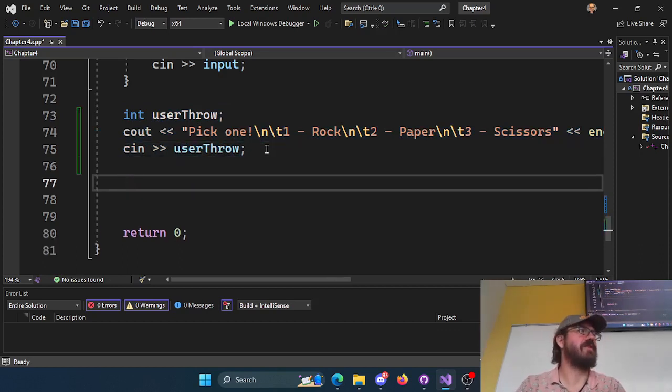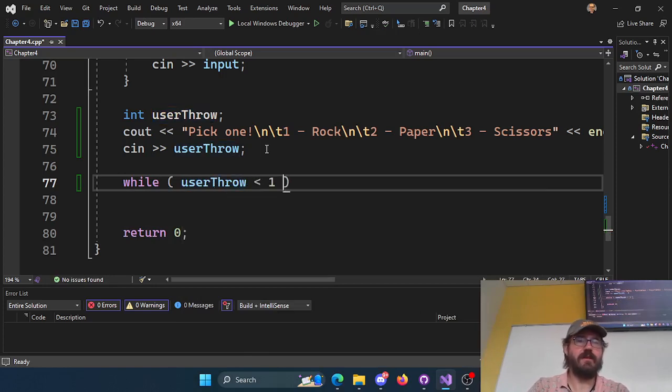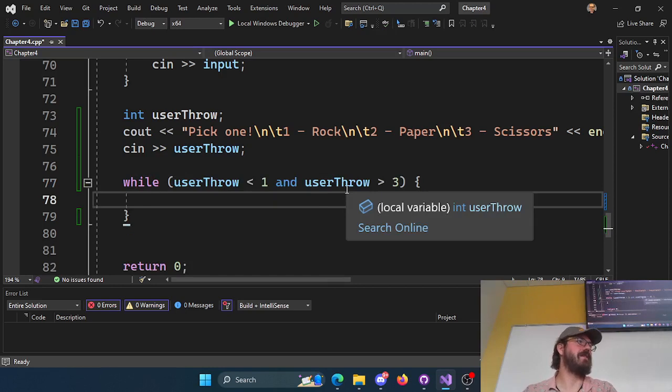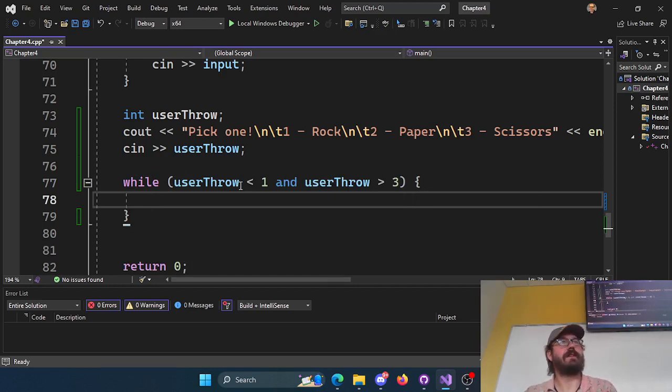So this menu then is just going to say, well, it's not a 1, not a 2, not a 3, or if it's right, any sort of whatever we want to check here is fine. So my user throw is less than 1, and user throw is greater than 3. Right, that defines that this is now invalid, because if it's a 1, it's not true, the loop doesn't run. If it's a 2, it's not true, the loop doesn't run. If it's a 3, it's not true, the loop doesn't run.